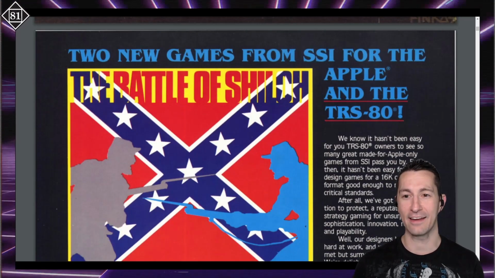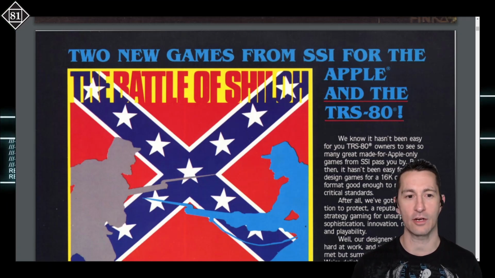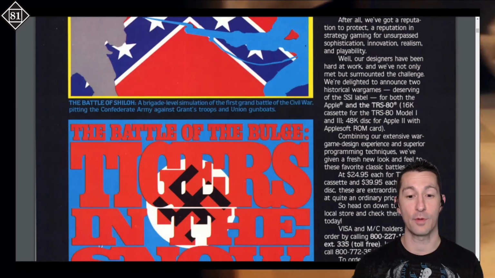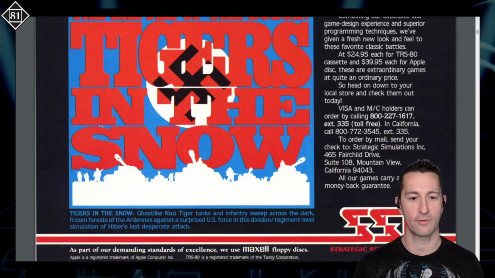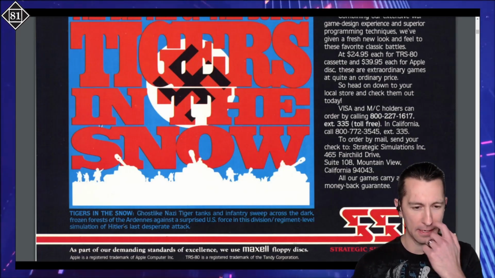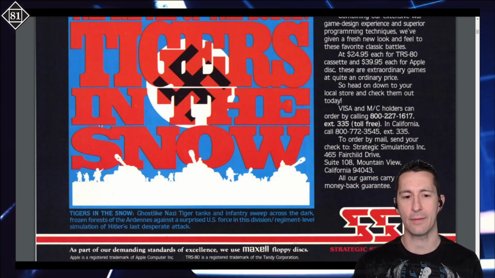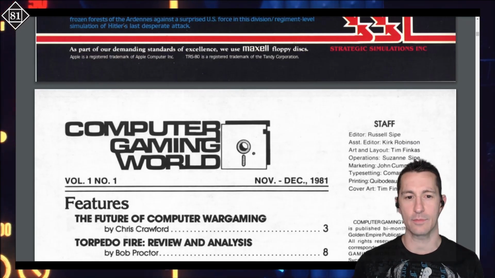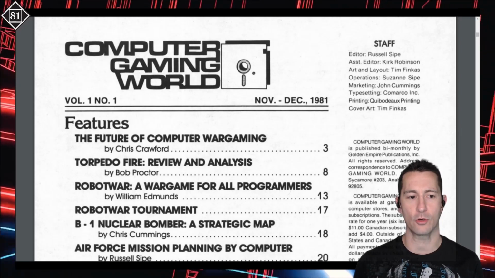And here we go. The first ad of Computer Gaming World is the 2 new games from SSI for Apple and TRS-80, and that's Battle of Shiloh, which we've seen, and Battle of Bulge, Tigers in the Snow, which we've also seen. Excellent tactical strategy games, but kind of for a niche genre. They play typical for a tactical strategy game because SSI is one of the few that's wanting to tackle these kinds of games. Take a board game genre and then send it to the home computer.